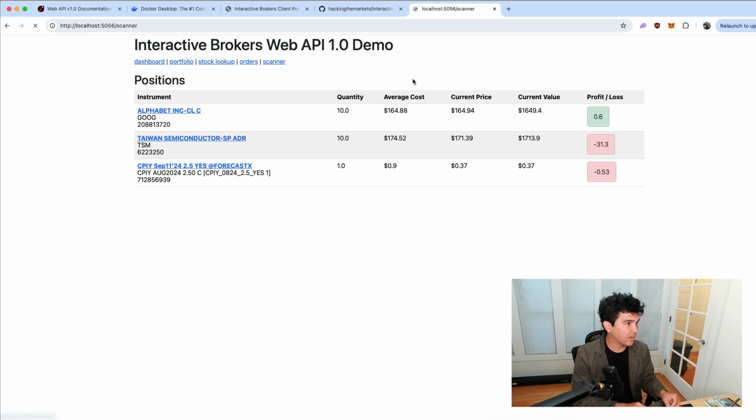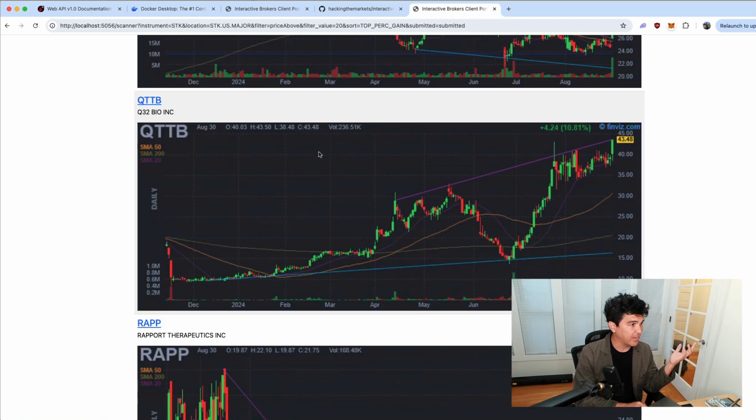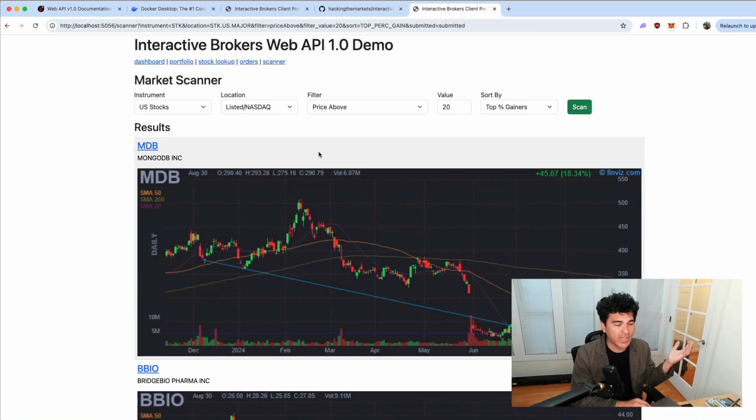And you can see my stock scanner should work. And there's a default scan of finding US listed stocks that are priced above $20 a share. And it shows me the top gainers for this particular day, August 30th. It was MongoDB, and there's a big list of them that might be potential candidates you might want to look at.